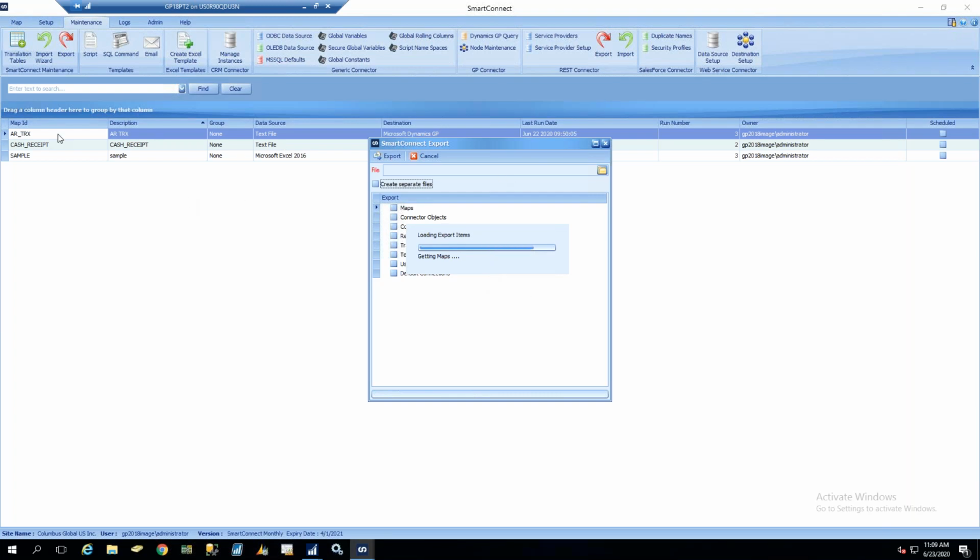Another thing you can do is if you have SmartConnect installed in your development environment and you have a map that runs well, you can build it in your development environment, export it, and then import it into your production environment.